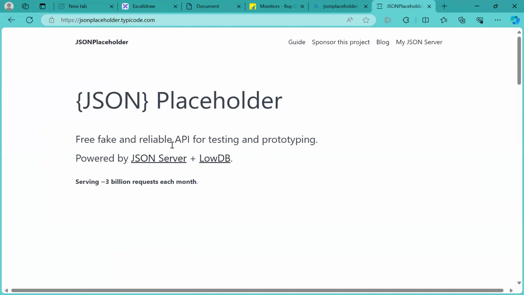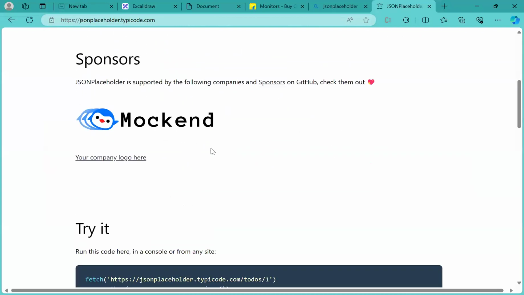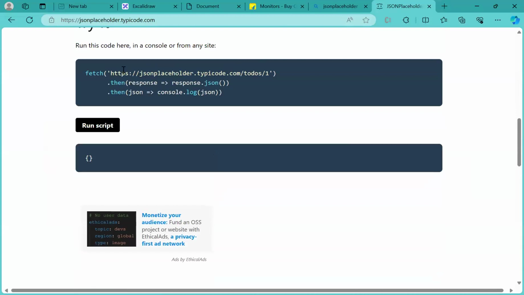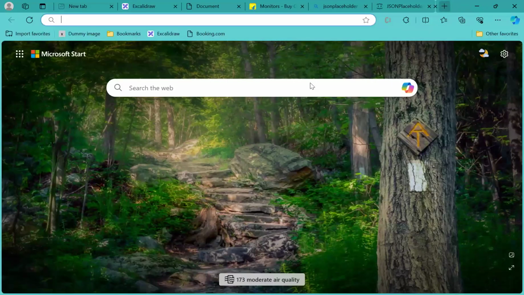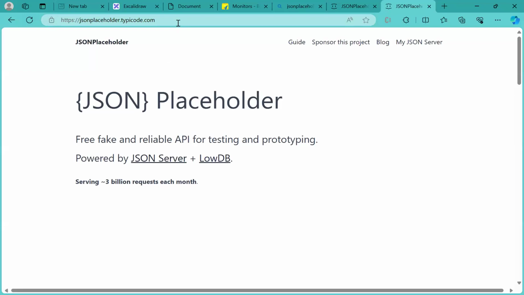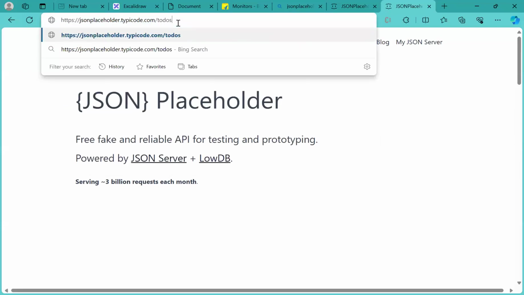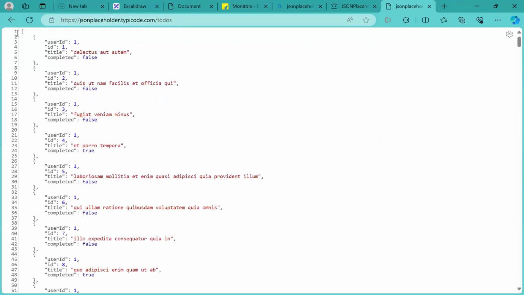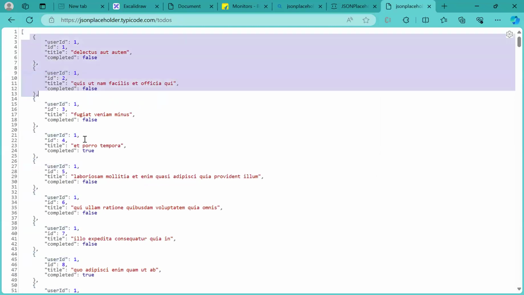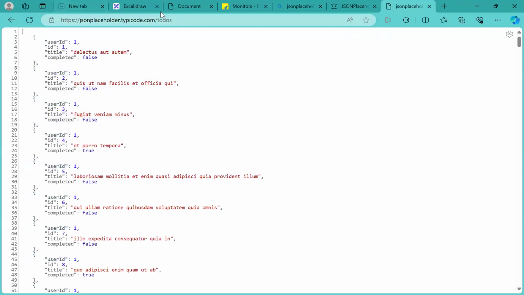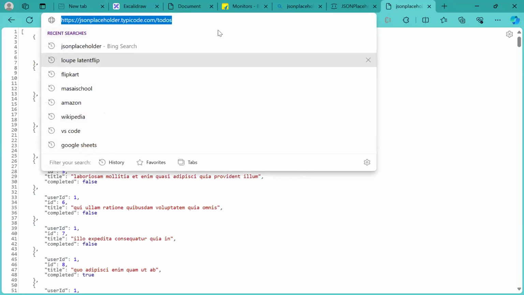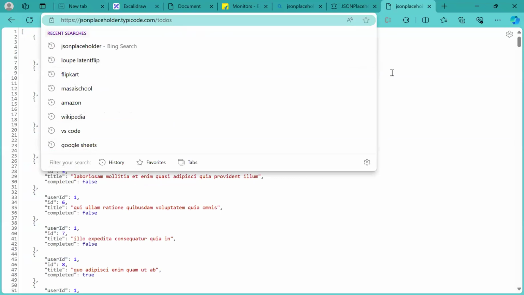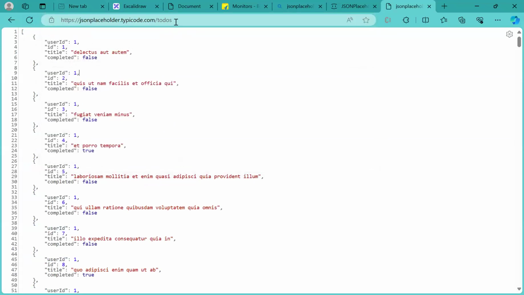So it's a free, fake, and reliable API for testing, right? So what this does is, let's say I visit jsonplaceholder.com and attach a slash todos to it. You see, it has an array, and inside it has objects, right? So basically, data in JSON format is stored in this URL or this route. Clear?